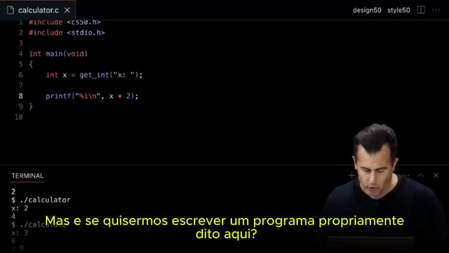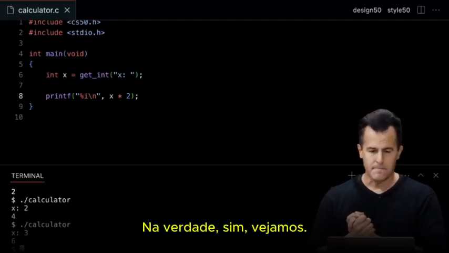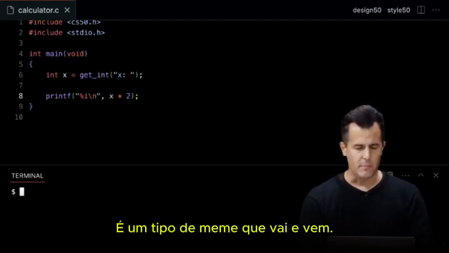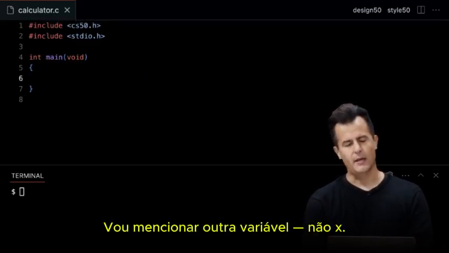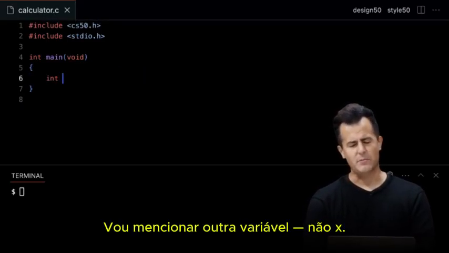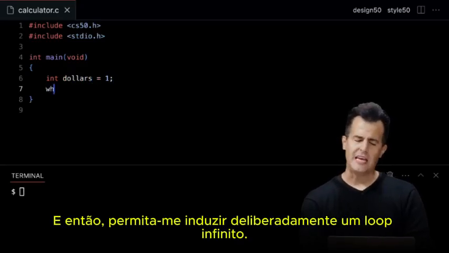But what if we actually want to write a proper program here? In fact, let's see. This is sort of a meme that comes and goes. Let me see if you recognize this. I'm going to go ahead and say another variable, not x. Let's be more specific, like int i = 1. And then let me deliberately induce an infinite loop.